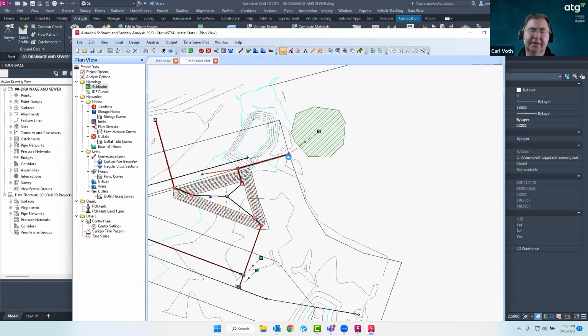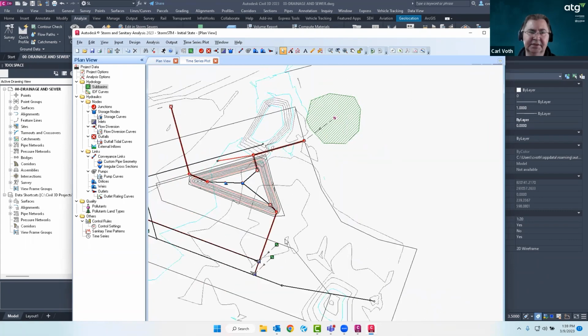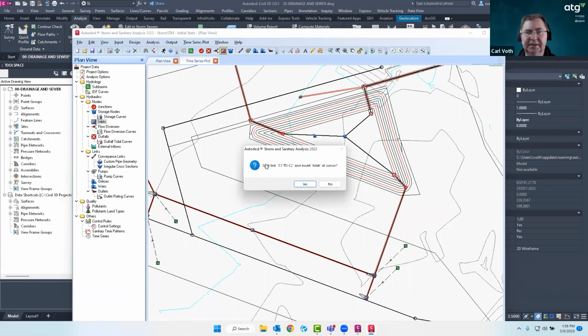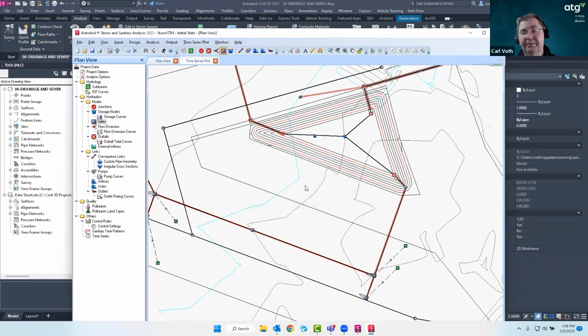Same thing for our junctions, or if we needed to add additional inlets into here, we can come through and add an inlet into our section here, and it will split that link or that pipe to put in that additional inlet for us.